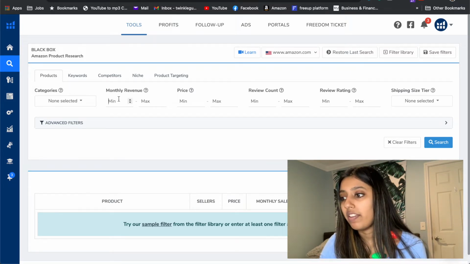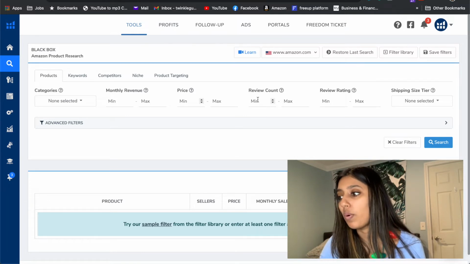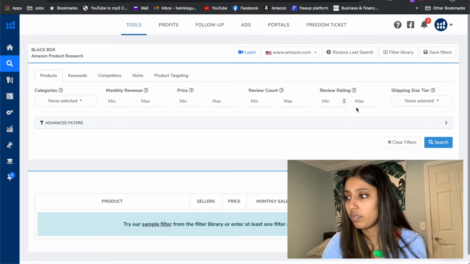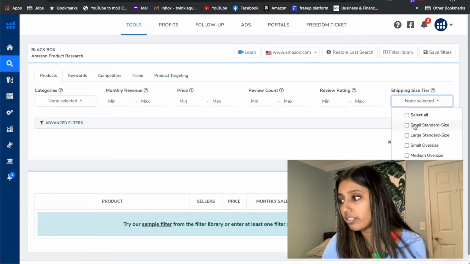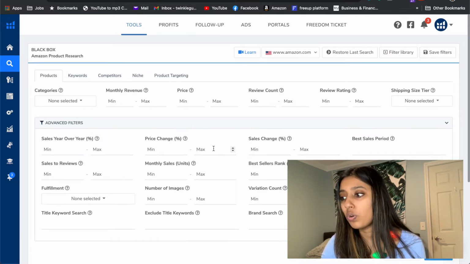For example, if you're looking for a product that's making between $5,000 to $10,000, you can put that in this section: the minimum to be $5,000, max to be $10,000. You want the product to be between $20 to $40. You want to find products that have a minimum of 50 reviews, a maximum of 100 reviews. Review rating, you want it to be between 2 to 4 stars. Shipping size here, you want it to be small standard size. And the categories. So that's really cool.